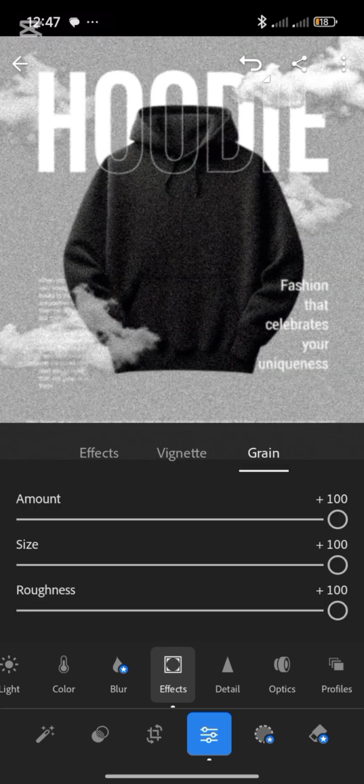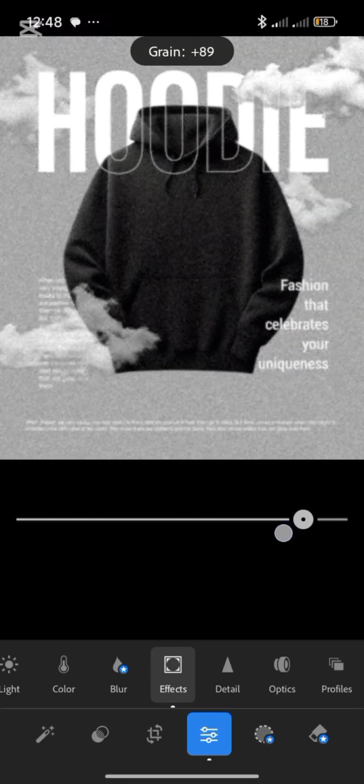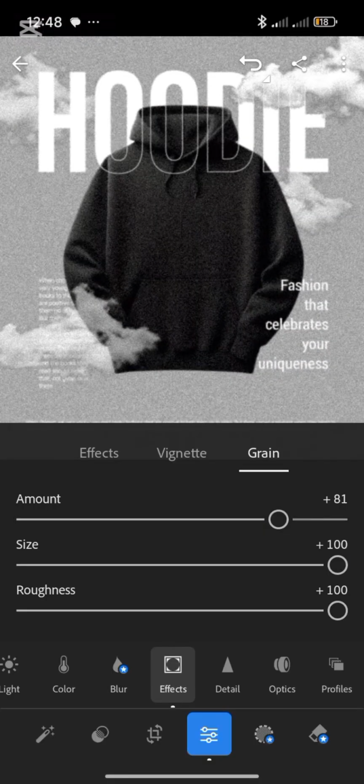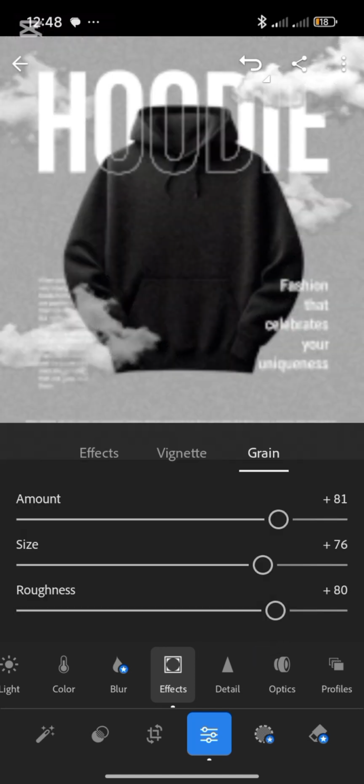This is what you do when you are editing, because after you design, you edit. Alright, so the roughness was too much, it wasn't giving me the vibe that I wanted. So I just had to reduce them. I gave the amount 81, the size 76, the roughness 8. You see, this is the perfect texture that I needed on this design. It gave me exactly what I wanted.